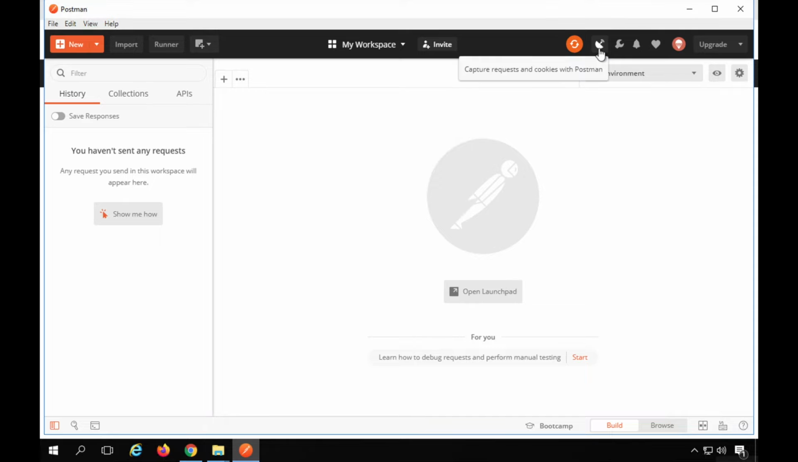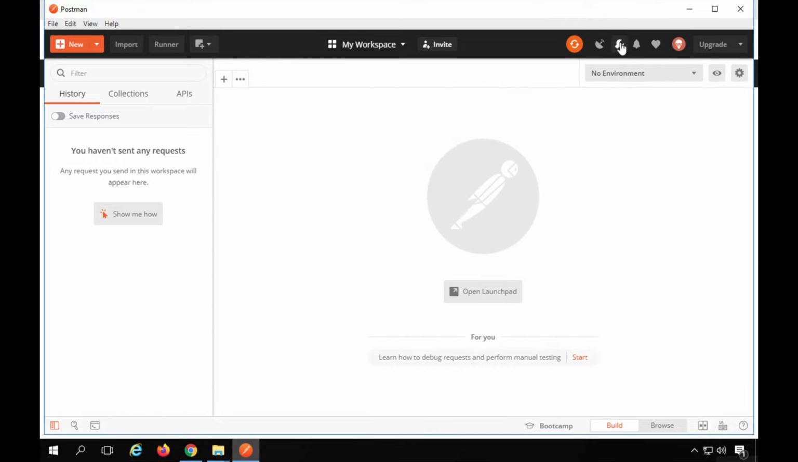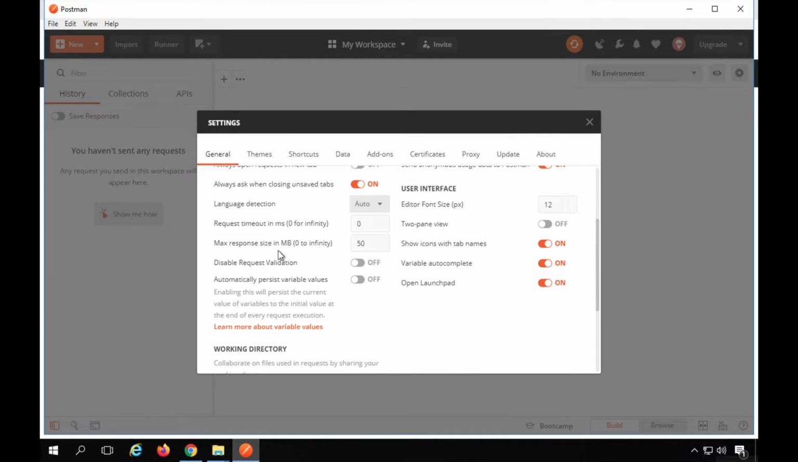We also have a button here to capture requests and cookies with Postman, and if you go here you can set up a proxy and then you can capture the network traffic. Here we have settings. So if I click on settings and go here, you can see these are the settings that you can do for Postman.